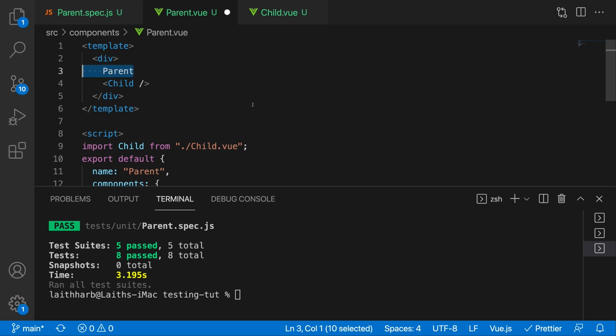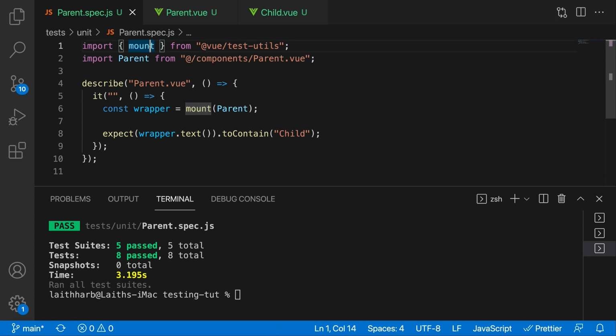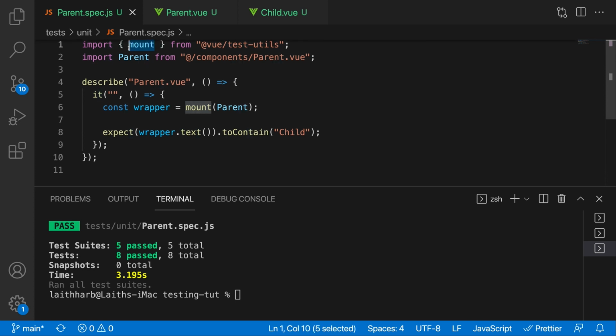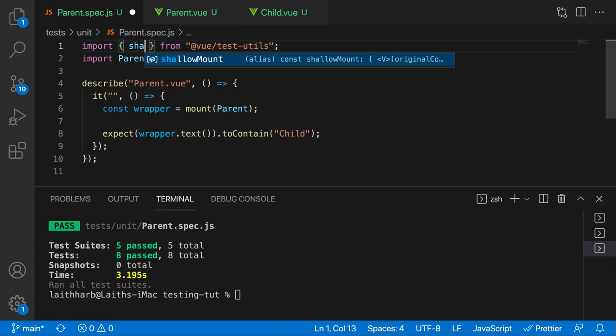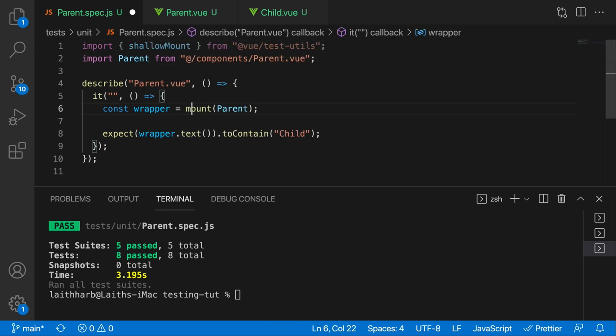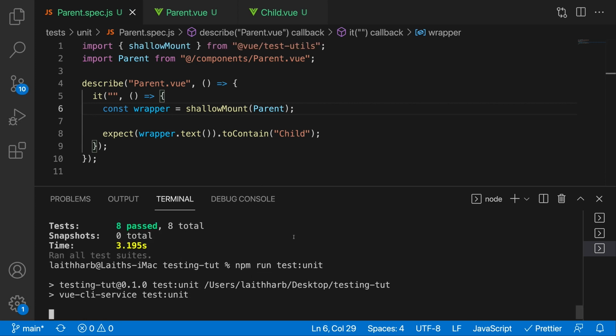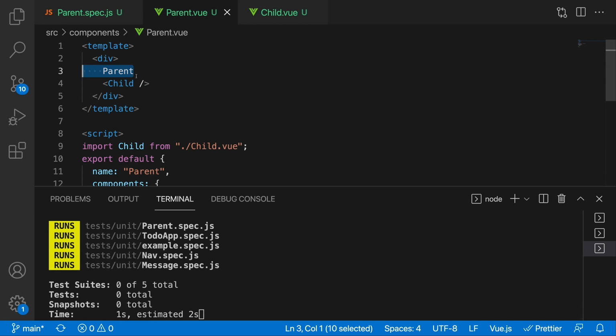So in this case, what we want to do instead is use shallowMount. What this does is it forgets about all of the other components within the parent component and just focuses on that one component. And that is what is meant by shallow mount. So over here, we're going to say shallowMount. And now if I were to run this, it should pass because we have parent here.